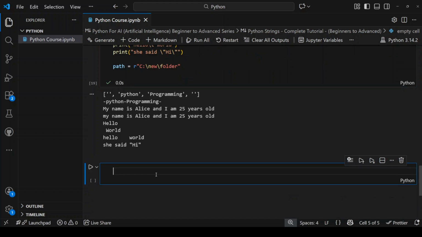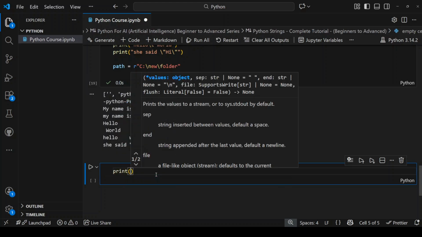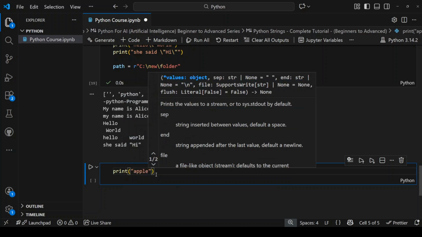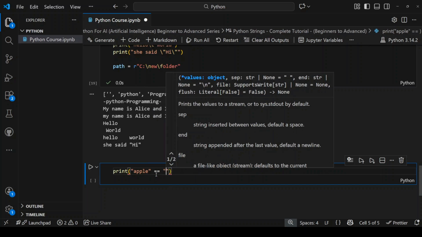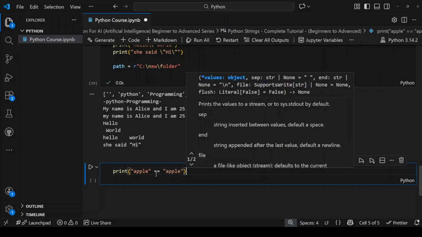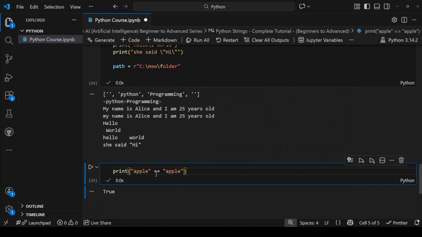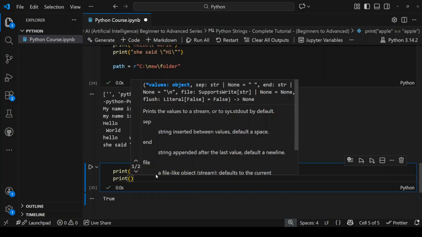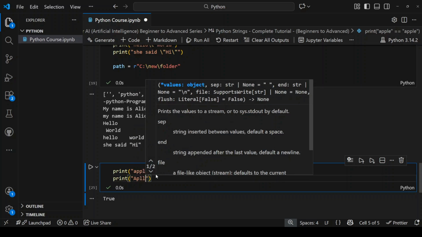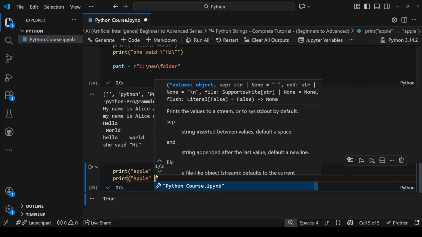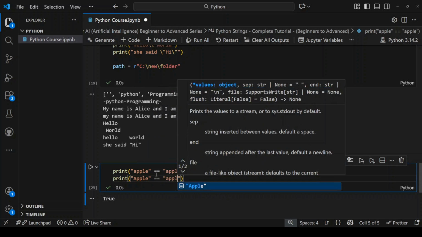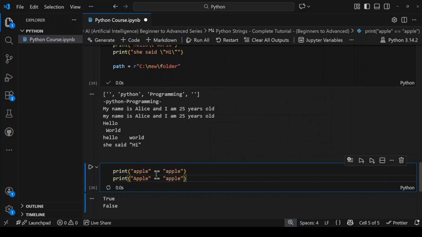We can also compare strings using equal to, not equal to, less than, and greater than. Let's try an example. Print apple equal to apple, and the result will be a boolean value, and it is true because both apple and apple are the same. Let's make it false by using capital A, Apple equal to apple. So the result will be false because comparisons are case sensitive.